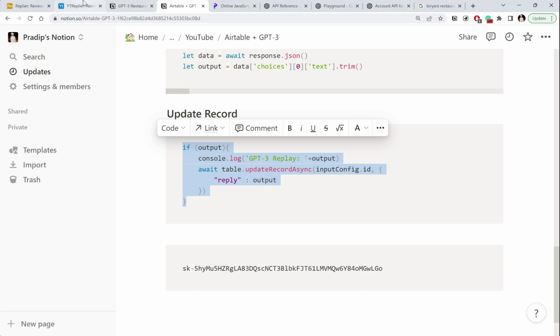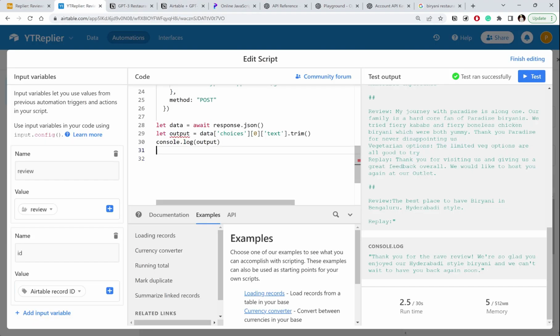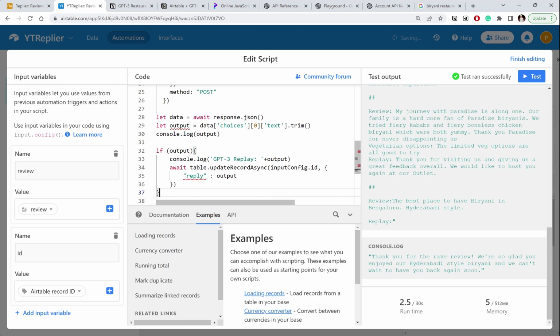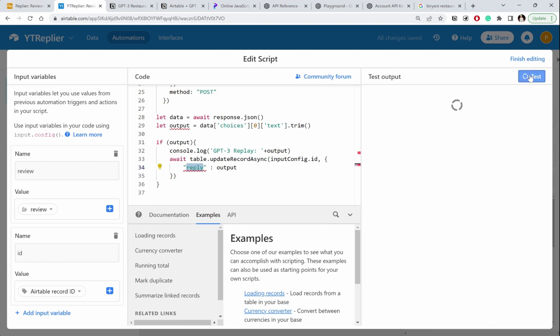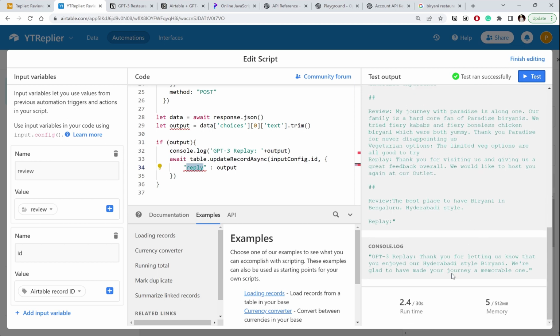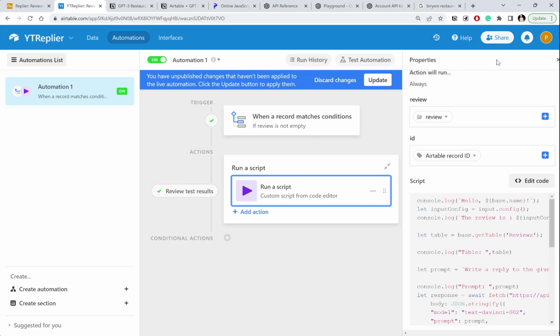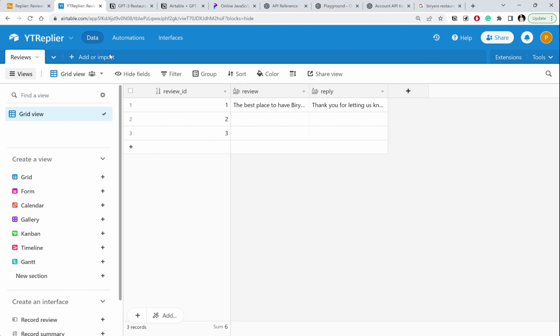If you are just a bit familiar with scripting or coding, you should be pretty good with this. Let's remove this line because anyway we are doing console log at the bottom. Okay, now test it, because we have taken the output and finally updated the record in the reply column. So let's test it again. We didn't get any error, right? So let's finish our editing and go back to our data section. And you see, we got a reply here, so it is working now.